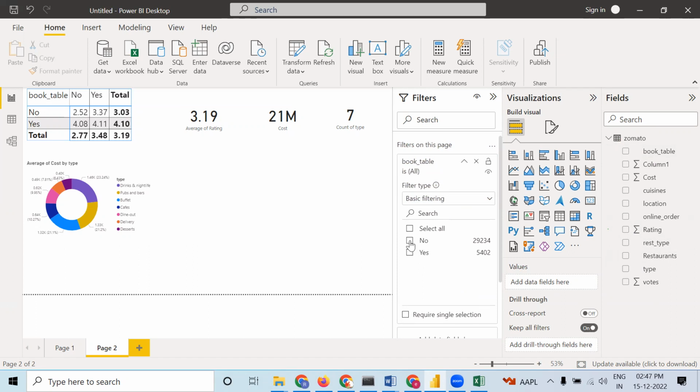So if I'm taking no, it will affect the entire visual. You can see average rating got changed, cost got changed. Rest of the things are all getting changed. In book table, since I have chosen no only, yes got disappeared. You understood what is the change happening. Each and every visual is getting affected by putting some variable in filter and choosing a particular value in it. Is it clear, all of you? Understood what is filtering?